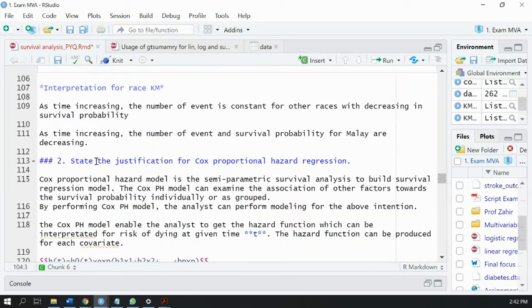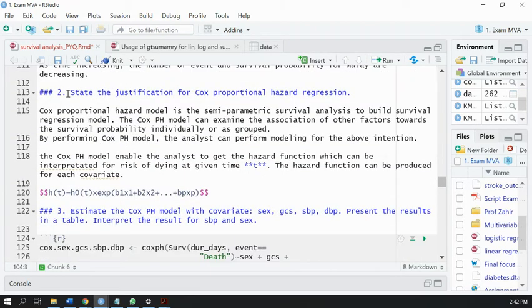Alright, the same thing. Okay. The second part of the analysis is okay. Before this, kita buat descriptive analysis. Yang Kaplan Meier apa semua tu adalah descriptive analysis for survival analysis.